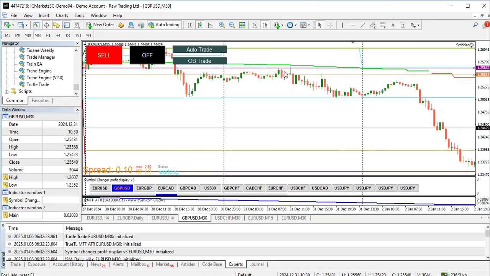So now this is where a few of the functions come in. At the moment, the EA is not on, so it's not going to take any trade. So that is one of the features. It allows you to set everything you want to set before on the EA. All right, so the next thing you want to do is you have two buttons here. One is the auto trade, and the next one is the OB trade.